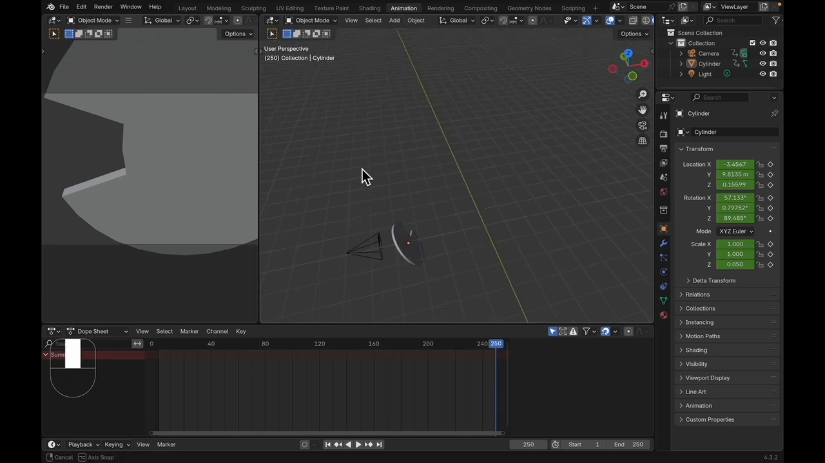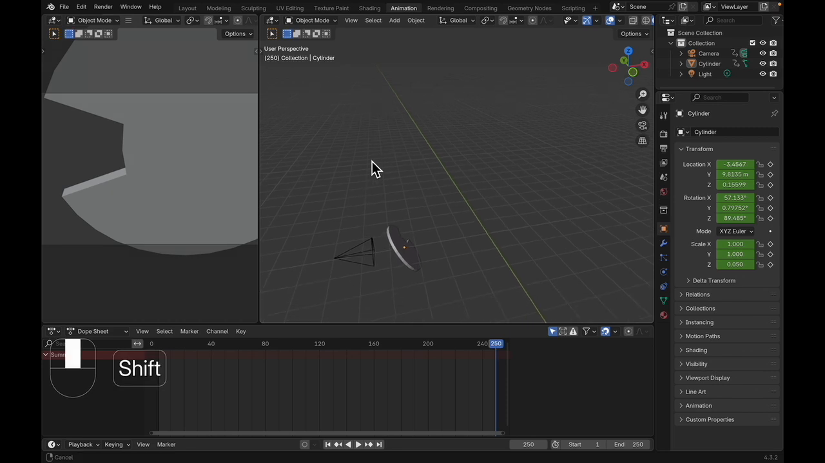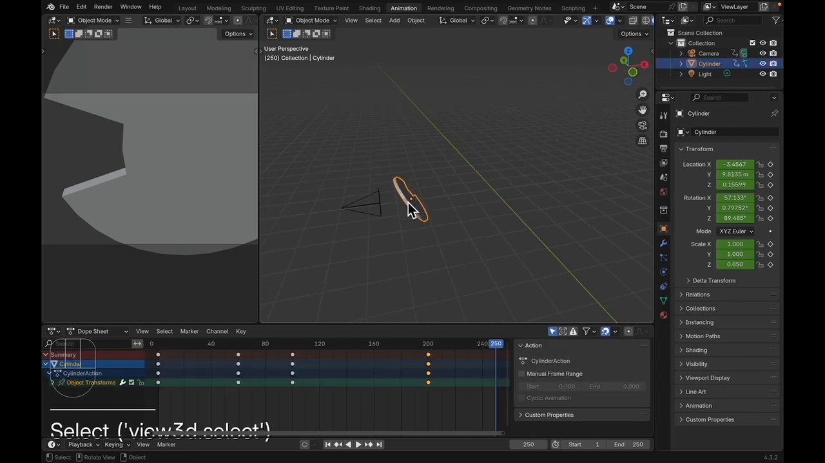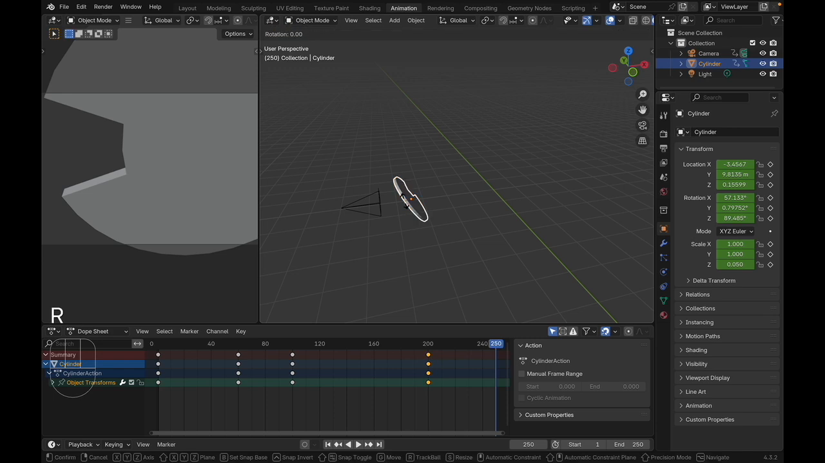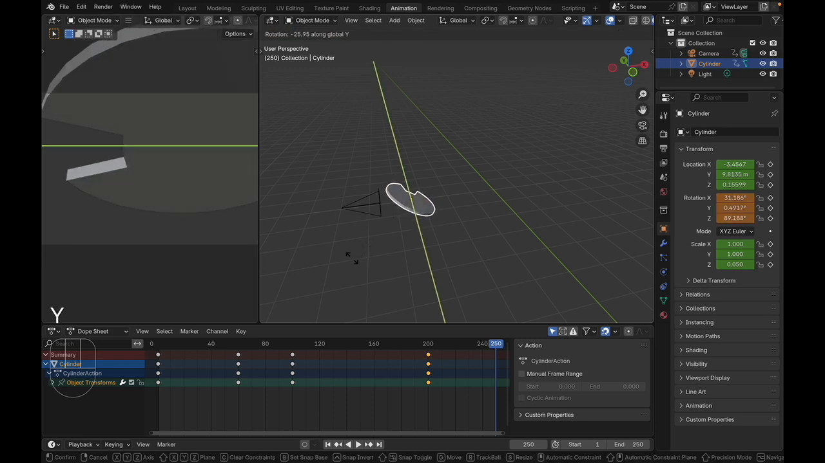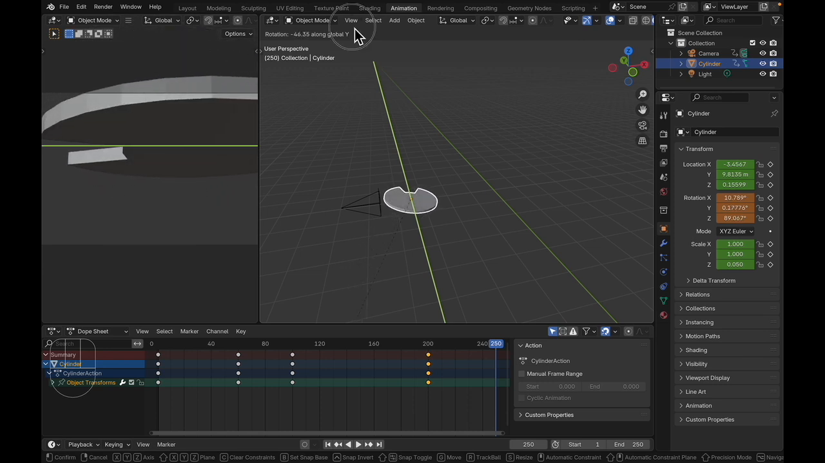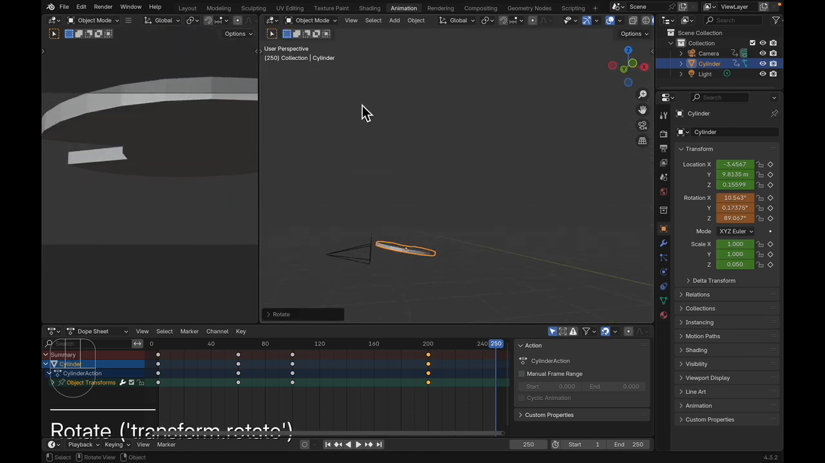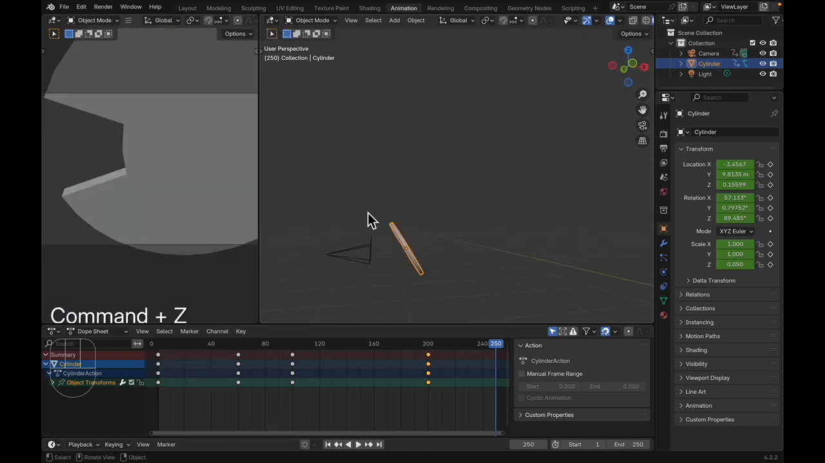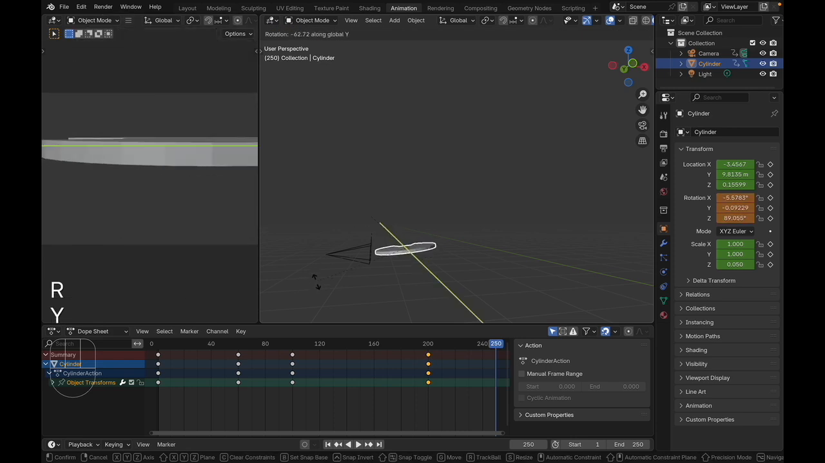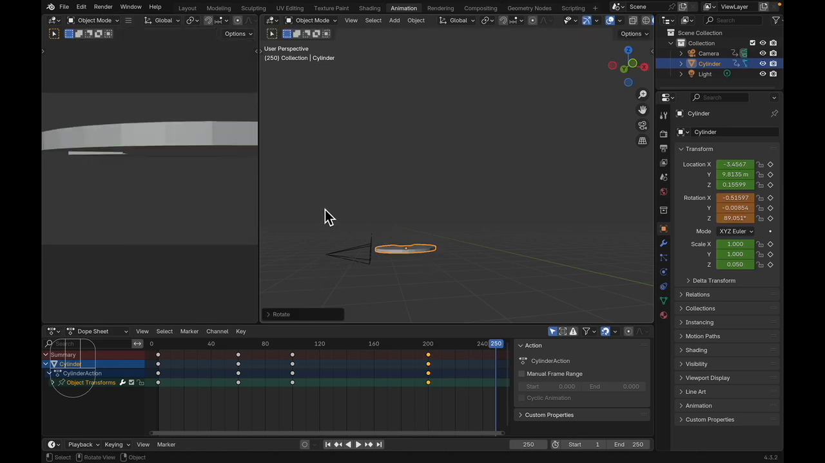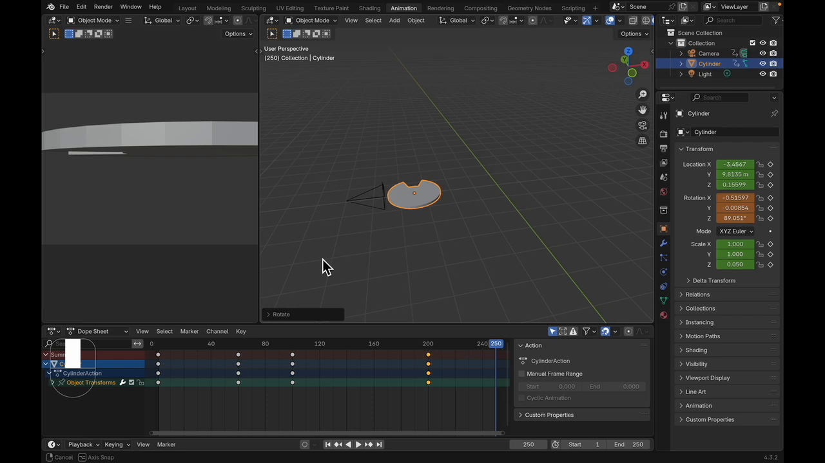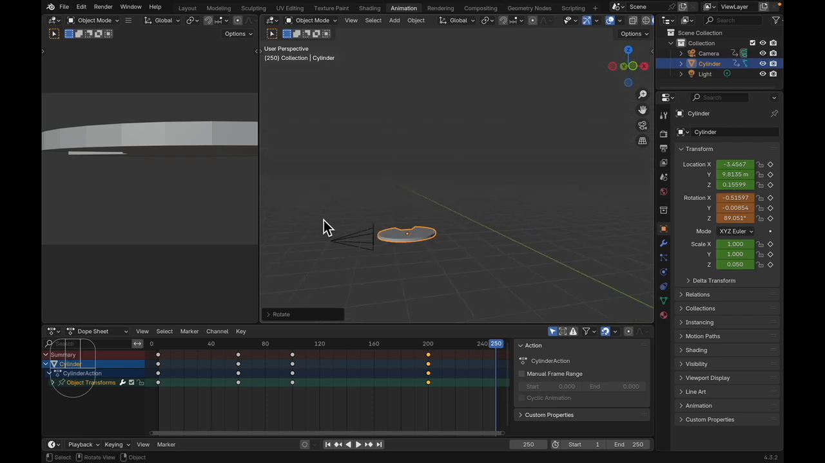So what we'll do is, okay, right there, that's a good view. Select the Millennium Falcon, go to frame 250, rotate, Y again. I want to try to get it flat, not good enough. Rotate, Y, like that, perfect. So now, we need to have it just fly out.